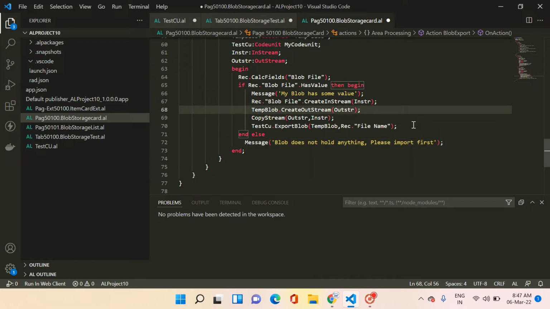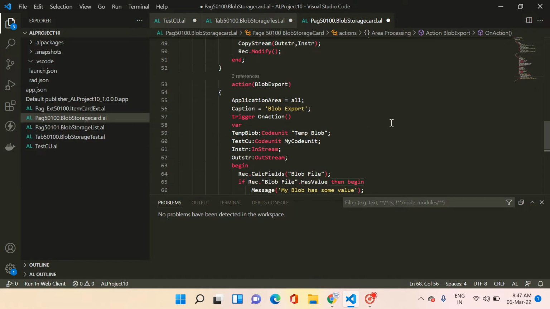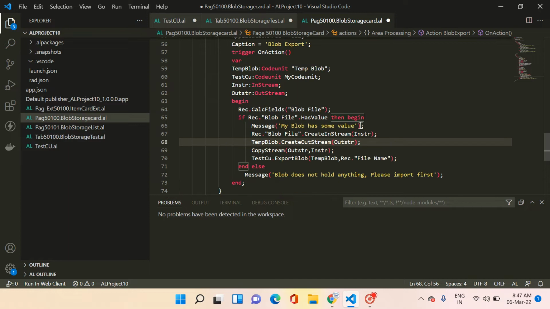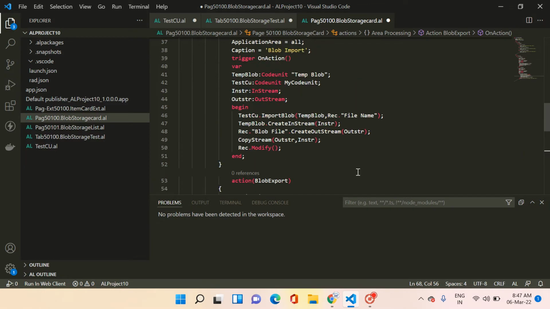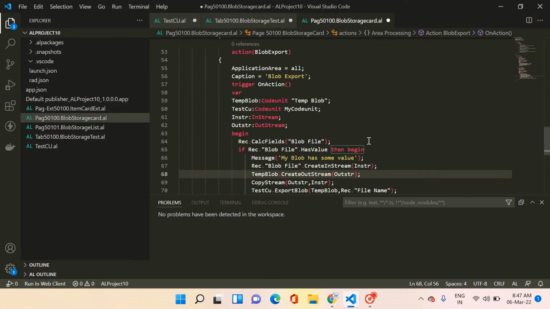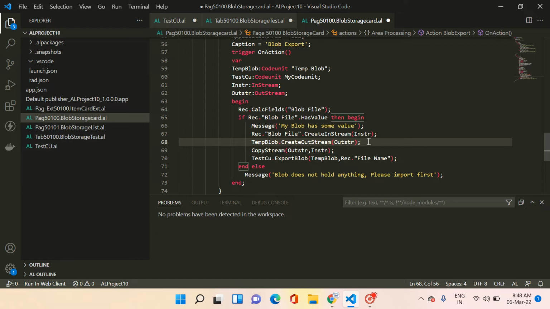So this is how we ensured that the export function runs only when the blob field has some value, otherwise it gives us a message. I'm not giving an error. So this is how we have created the blob import and blob export, and this is the way to work with the blob storages. Even for your on-prem solutions, you can use it because it's cloud compatible and you can always move your solution or your extension to the cloud.